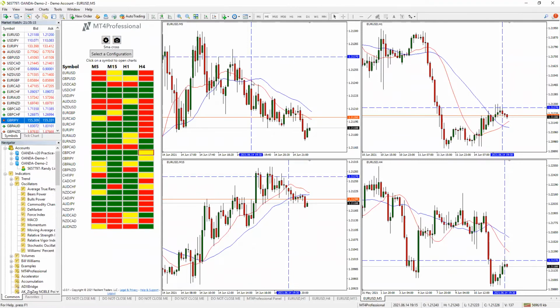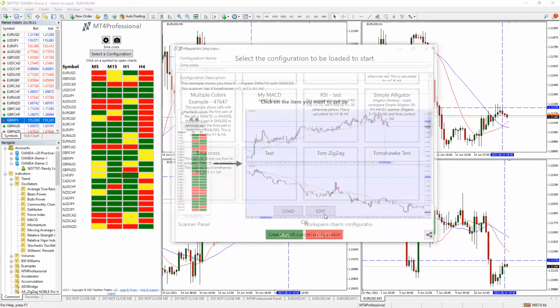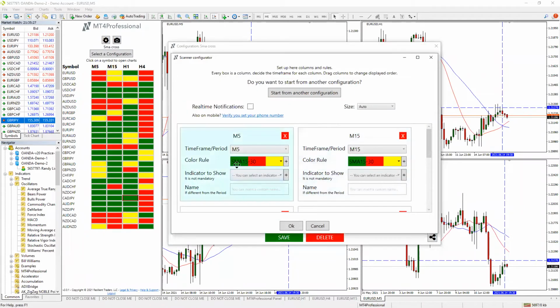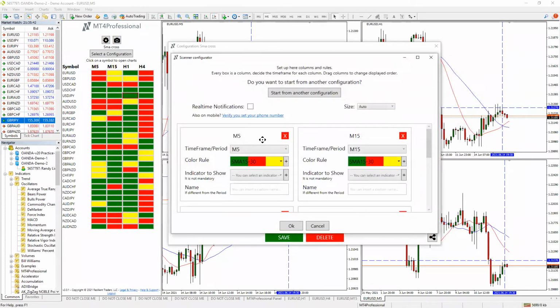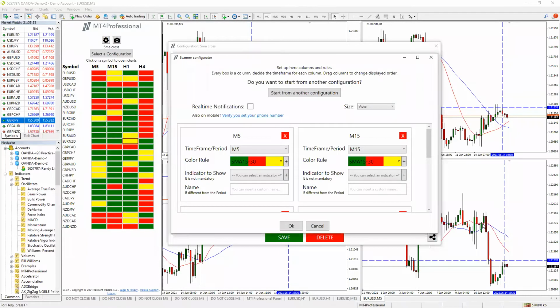So you're looking for this crossover. So let's look at that same crossover now in logic. If you already have a set of crossovers that you're looking for, then the configuration you're looking for is a simple moving average, and I called it SMA 1530. That's my color rule. These are the rules I use to determine the color of each of these cells. Let me close this down. I have a 5-minute, 15-minute, an hour, and a 4-hour chart setup. So 4 different charts looking at this, and you can see on my screen I have 4 different chart time frame setups, and I have 4 different scanner setups here.